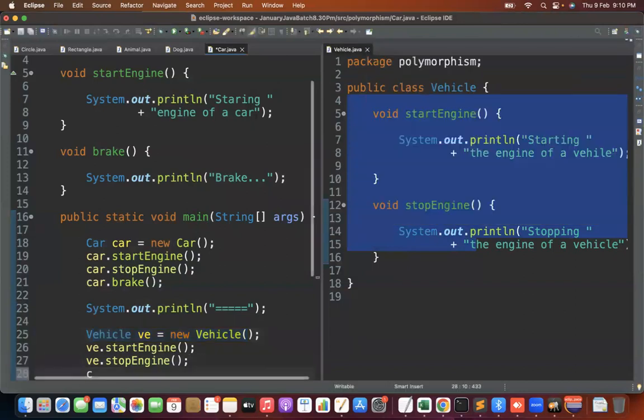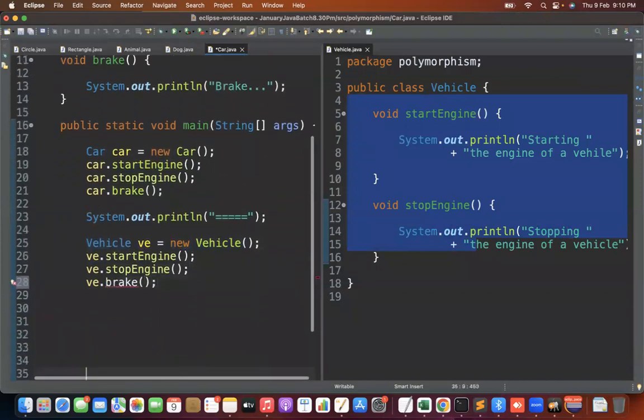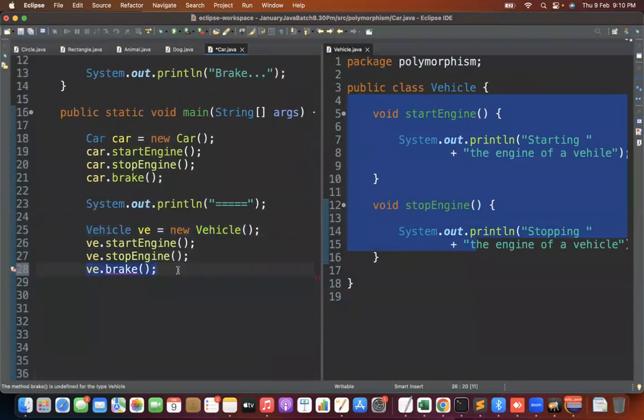Even if I try to write v dot brake, it will show me an error. I cannot run this code. It will show an error. So this is an invalid state. Now I can write vehicle is equal to new brake.